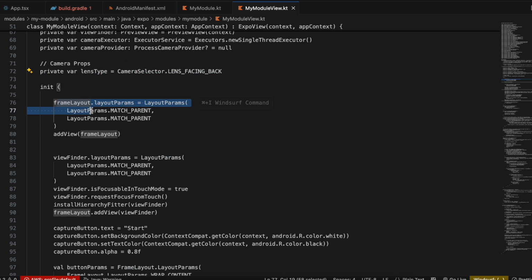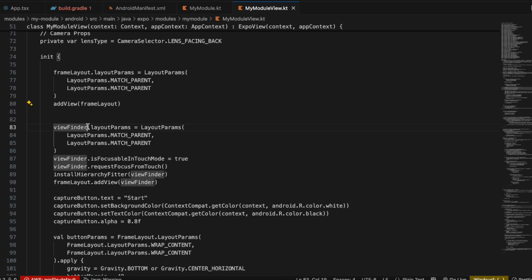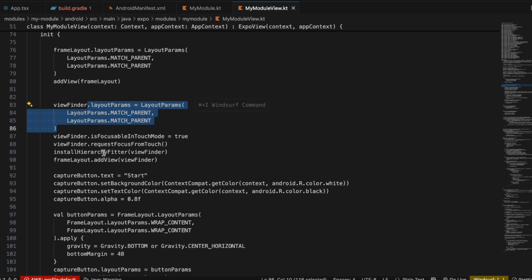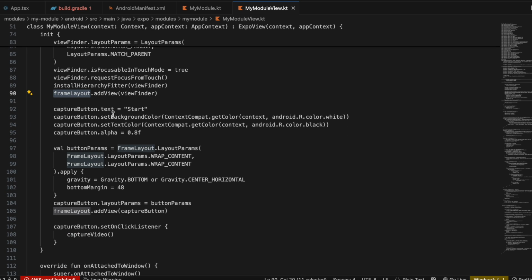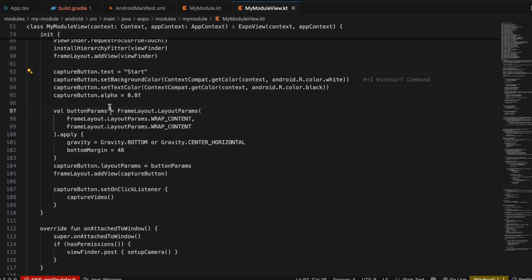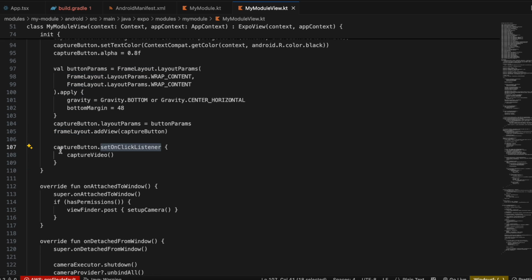Then here we set layout params to our frame layout and add it to our parent view. Then here we set layout params to our viewfinder as well. Then here we call this install hierarchy filter. I'll come back to this in a bit. Then we add the viewfinder to our frame layout. Then we set the text, background color, text color, as well as alpha to our capture button. Then we set layout params to our button as well. Then add that button to our frame layout. Then we add a click listener to our capture button as well, in which we call captureVideo.